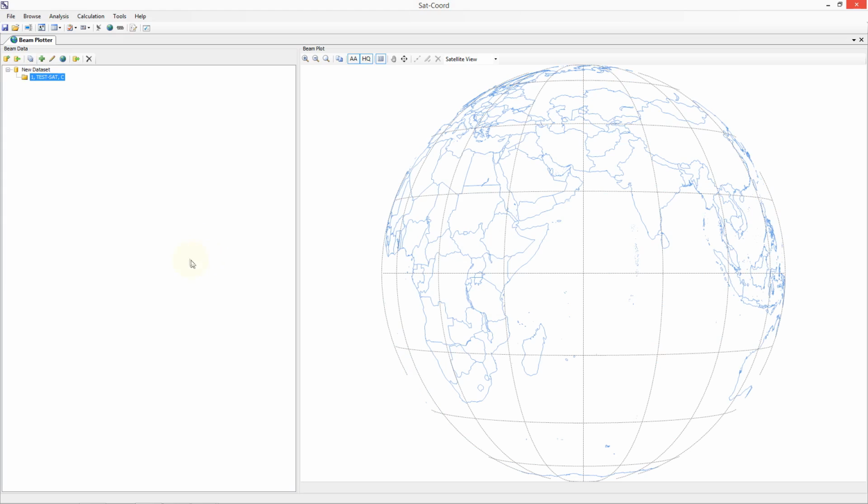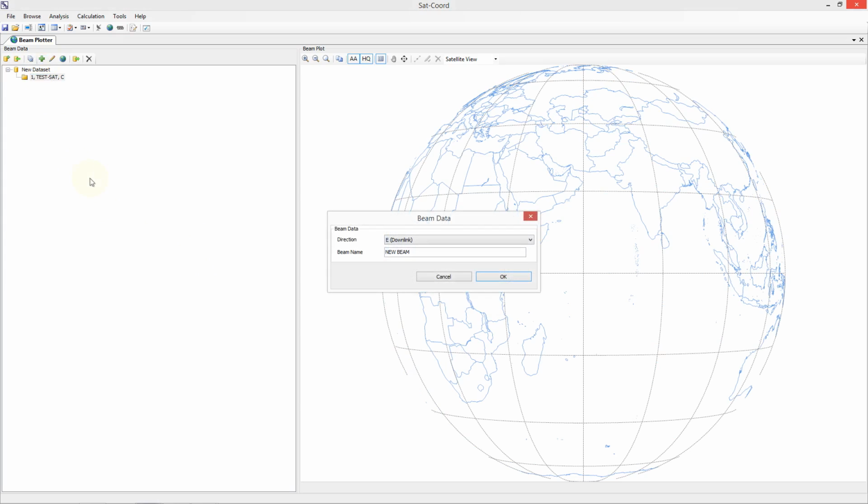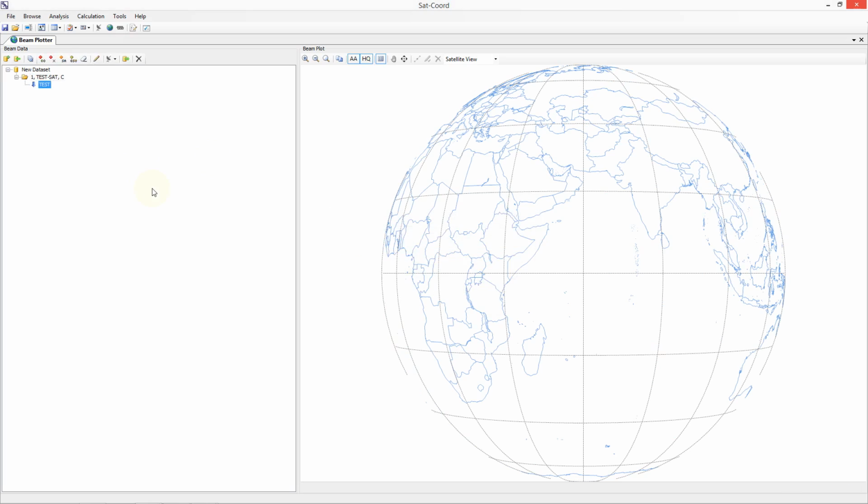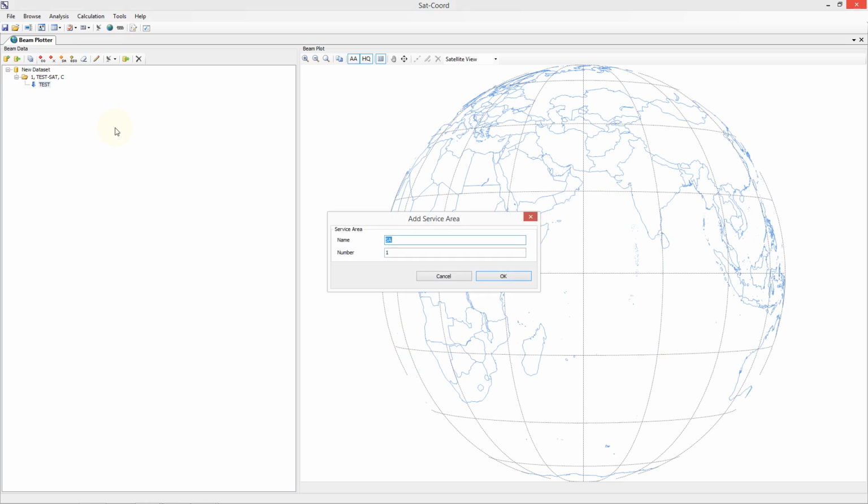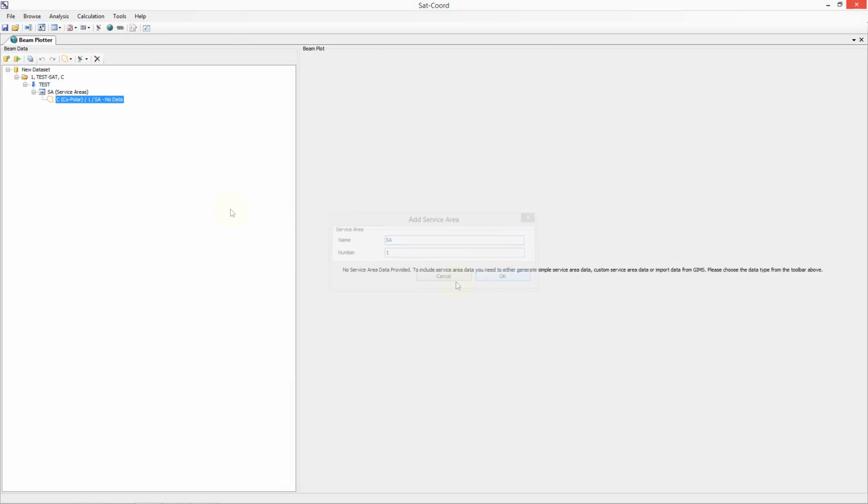Next I will add a new beam by clicking on the Add Beam icon in the toolbar. I will leave the beam as a downlink beam but change the name to Test. Now the new beam is added to the data tree. Next I will add a new service area diagram into the newly constructed beam by clicking on the Add Service Area Diagram icon in the toolbar. This will prompt us for a service area name and service area number. I will leave these as the default values and click on OK.